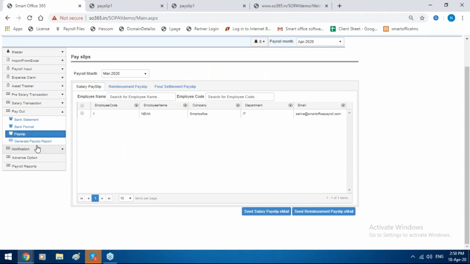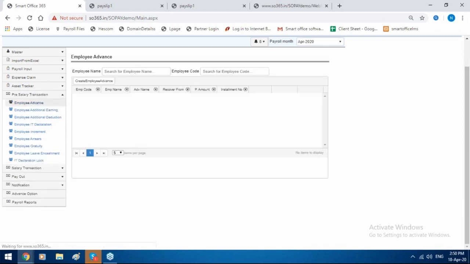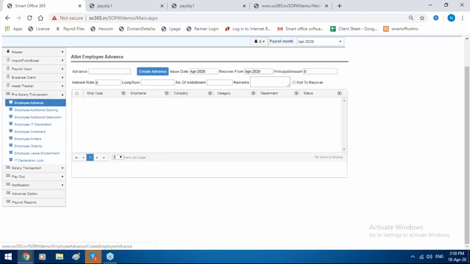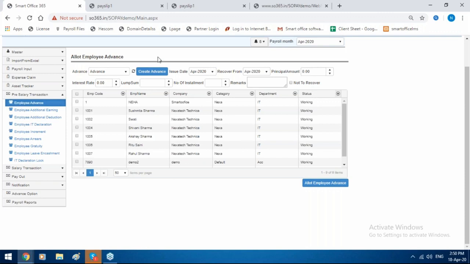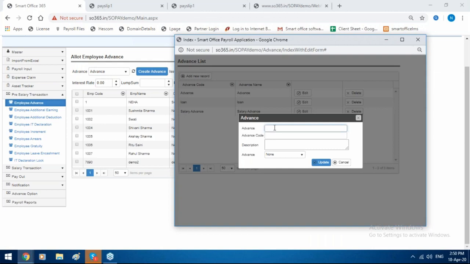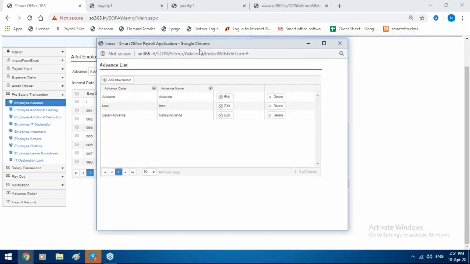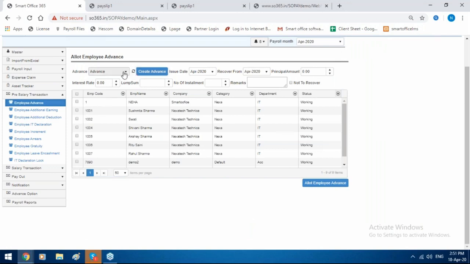Once a payslip is generated, apart from this, there are other options like pre-salary transaction options, like employee advance. If you want to give any employee an advance or a loan, you can give it from here. First, you need to create a head. You need to create one head name which is reflected in the payslip, like here, how we have created an advance loan or salary advance. Once you create it from here, click on refresh, so it will reflect here. Select whichever you want.